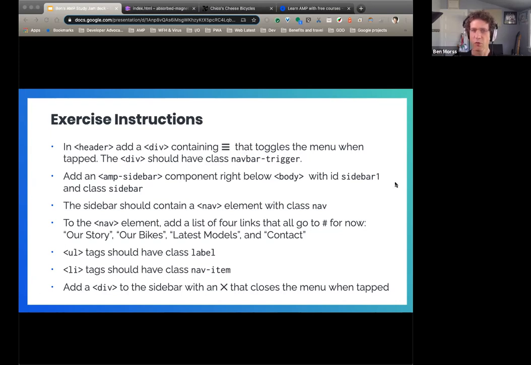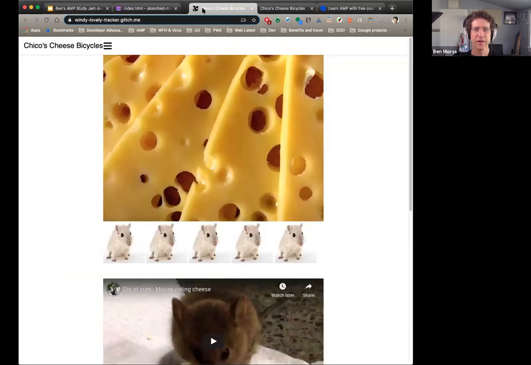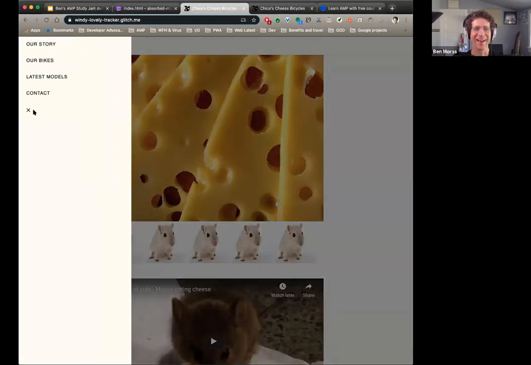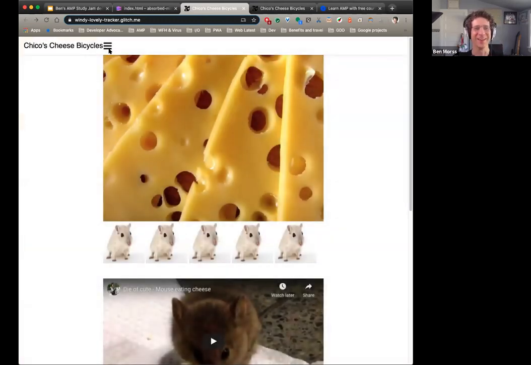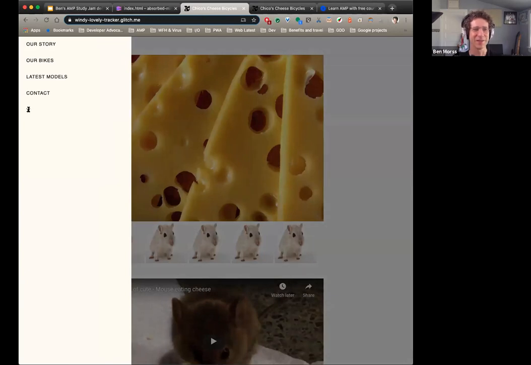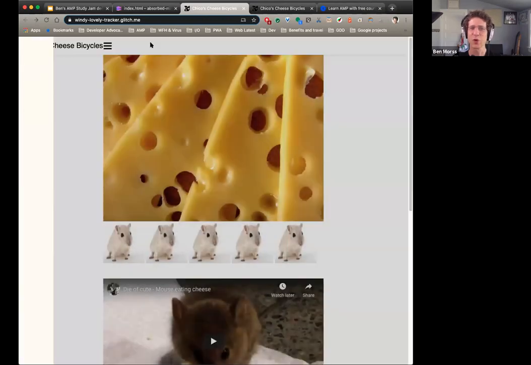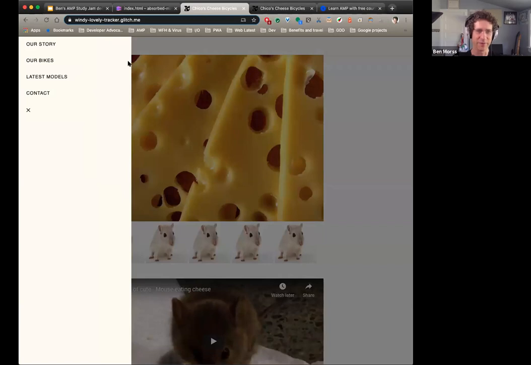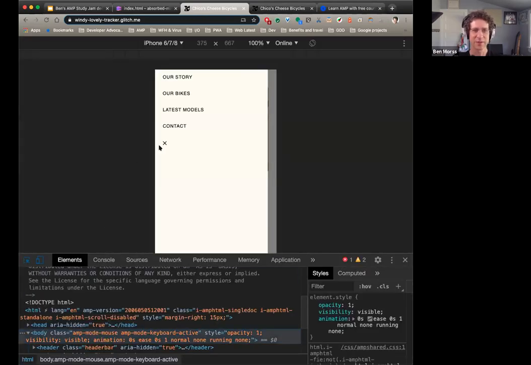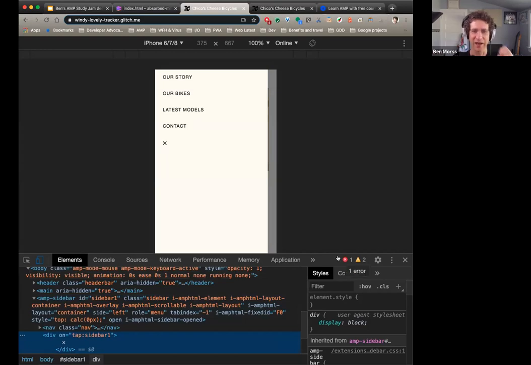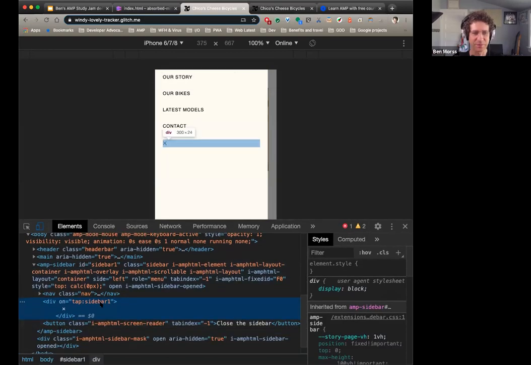All right. We have Wendy Lovely Tracker. Okay, that's pretty good. The X is at the bottom, and it doesn't do anything, but the menu totally appears. So one of the buttons totally works. So why doesn't button number two work? Shall we see what's happening over here? Ah, tap sidebar one. If you do sidebar one dot close or dot toggle, it'll probably close it. You are so close to being there.